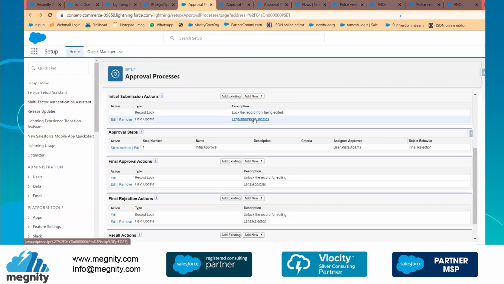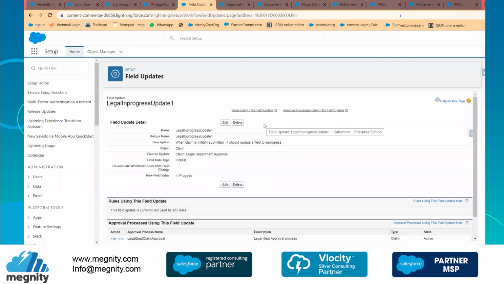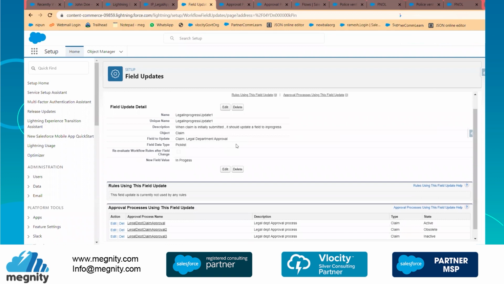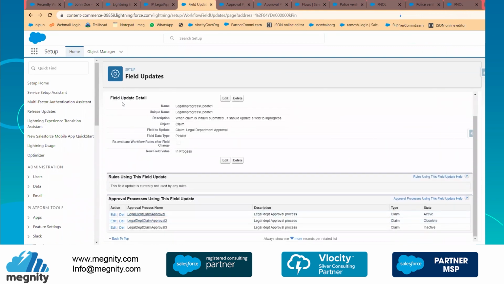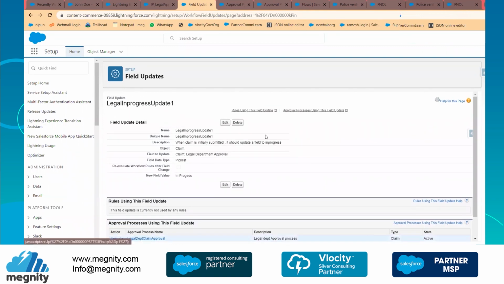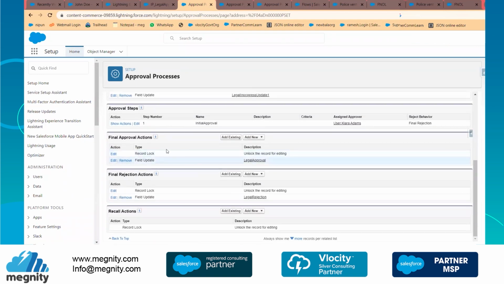It's a field update. If you remember, in the functional part I showed you that when the approval process is first invoked, the legal department approval field on the claim record will be set to In Progress. Here is where we update that field using an initial submission field update action. Let me go back to the approval process and see any other field updates we are doing. There's another field update, the final approval action.